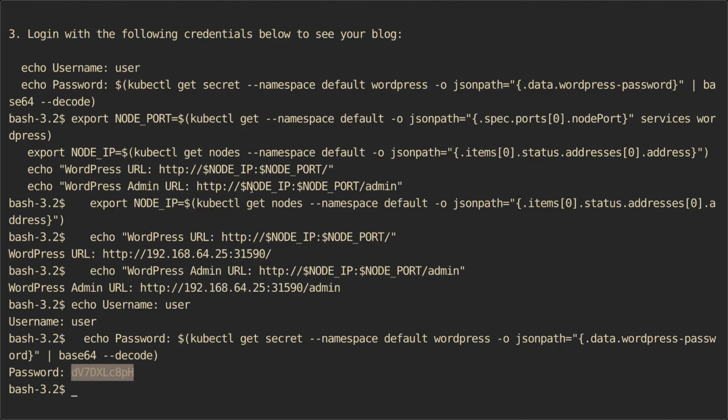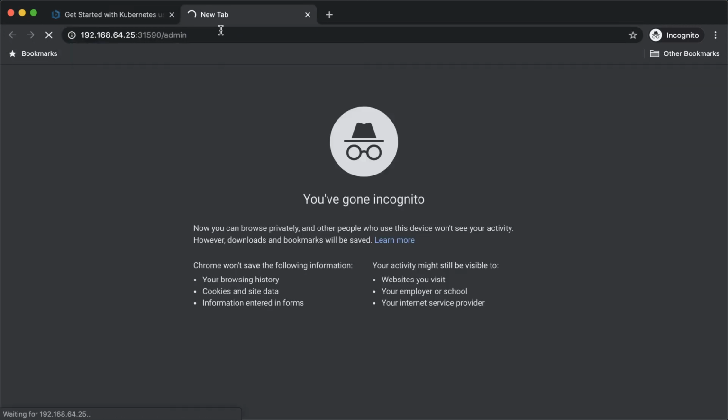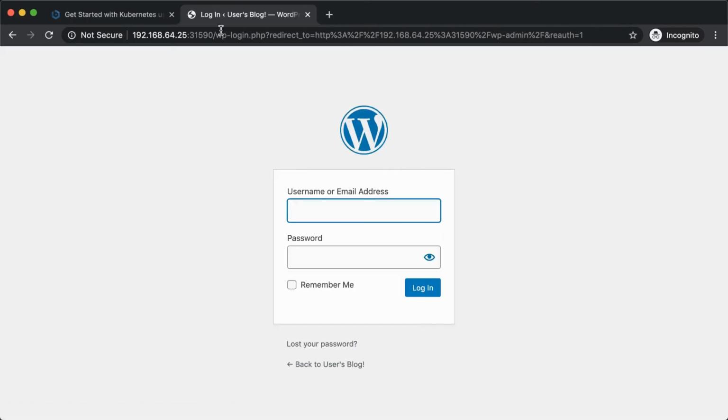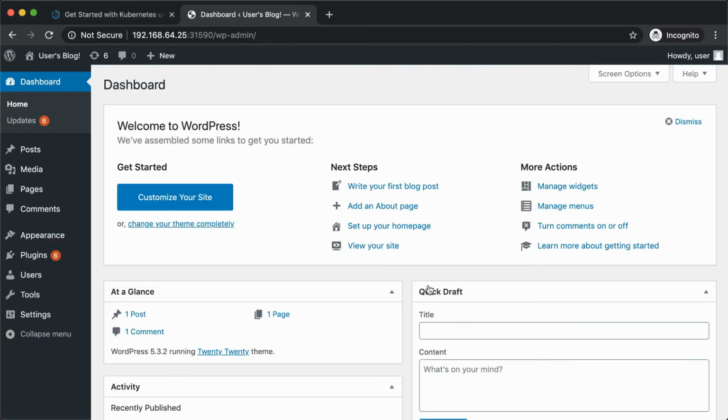So let's check that. And let's check that we can log in. So WordPress is running, we can log in, and everything seems to be working just fine.